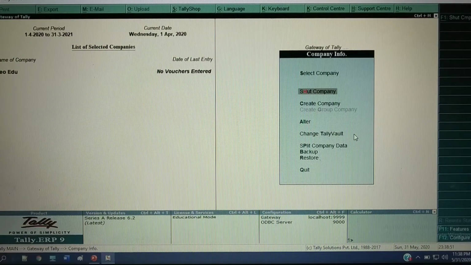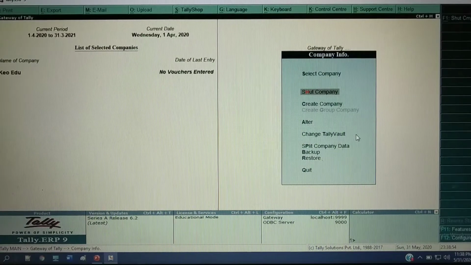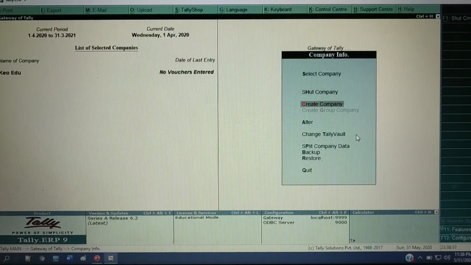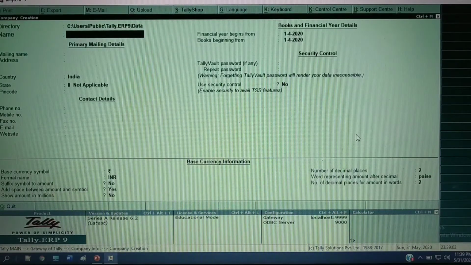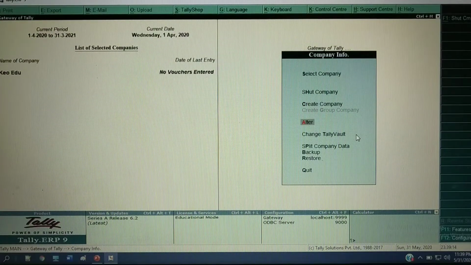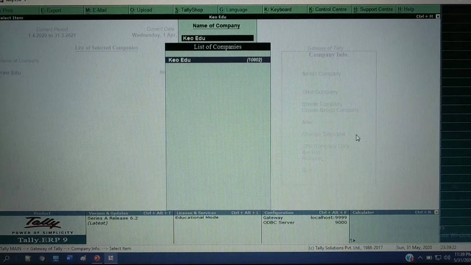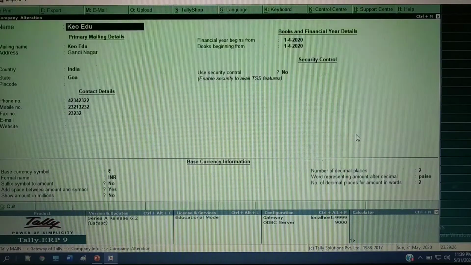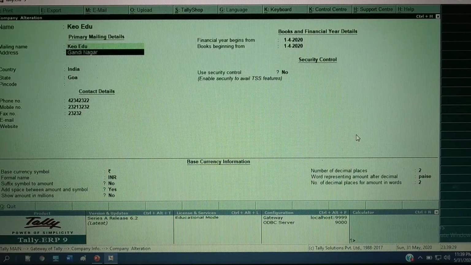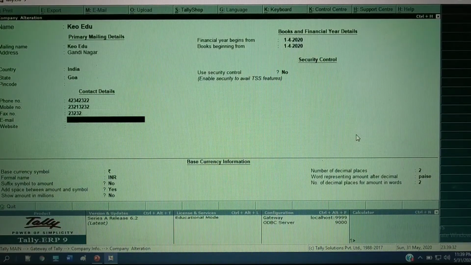Next one, if you want to create a company, select Create Company here, press enter, and the company creation window will be displayed. Here you need to create the company. This company creation I have already explained in a previous video. Next, here you can see Alter Company. Alter Company is to change details entered in a company's creation. Select Alter Company, and open the company which you want to alter. The company details you can change here.